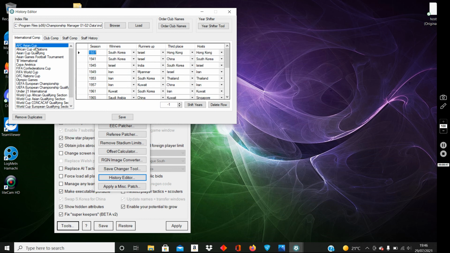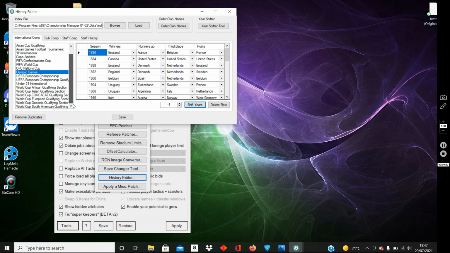Okay, so the Asian Cup was a year behind. You need to shift the years there by 1. The African Cup of Nations was behind, so shift that by 1. Just check everything else. Copa America, shift that by 1. We've done the Confed Cup, we've done the World Cup. Nations Cup, shift by 1. Olympic Games, shift by 1. We've done the Euros, we've done that. I think that might be it. That's it, I think. Perfect.